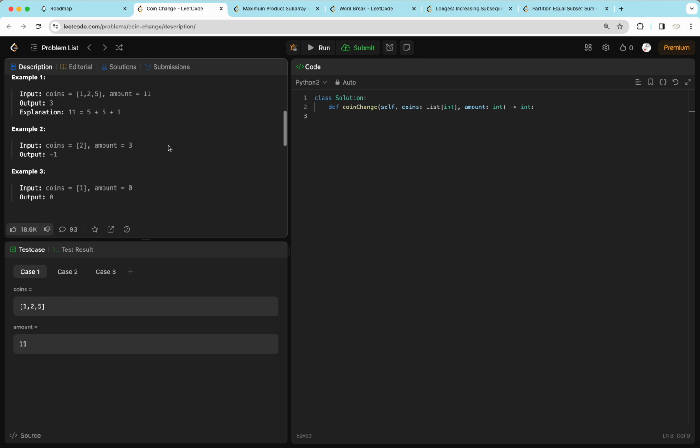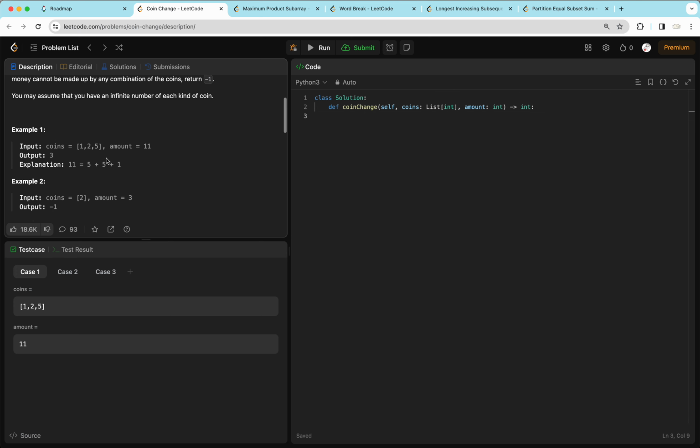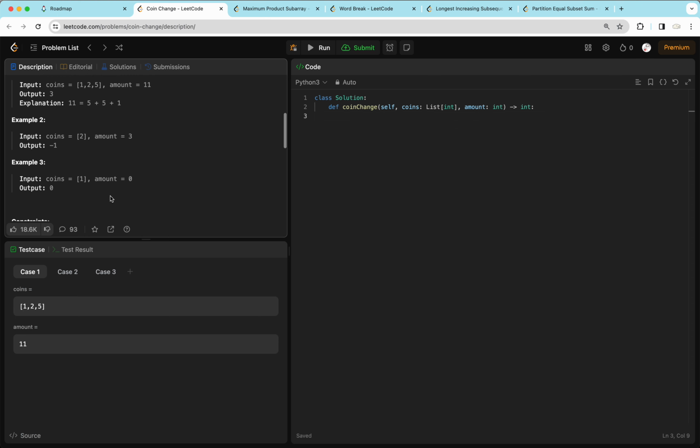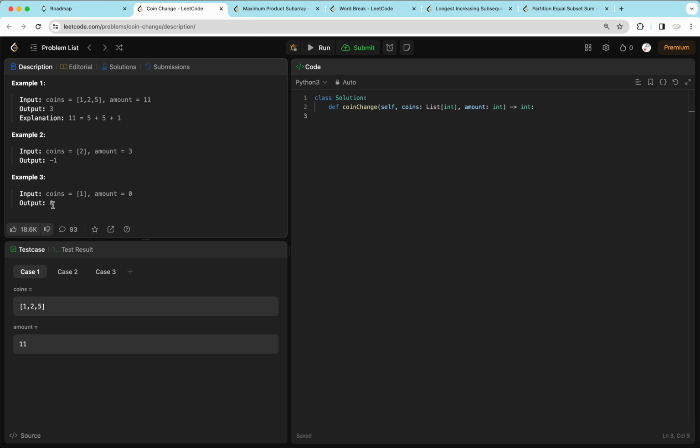In example 2 here, we have a coin of $2 and we want to make $3. So obviously that's impossible because we can only make up even denominations. So this is going to net us -1, or as the question says, we cannot make up this combination. In example 3, we have a coin of $1. The amount we want to make up is 0, and that takes 0 coins. So we don't need to use any coins. We can just output 0 because it takes 0 coins to make up $0.